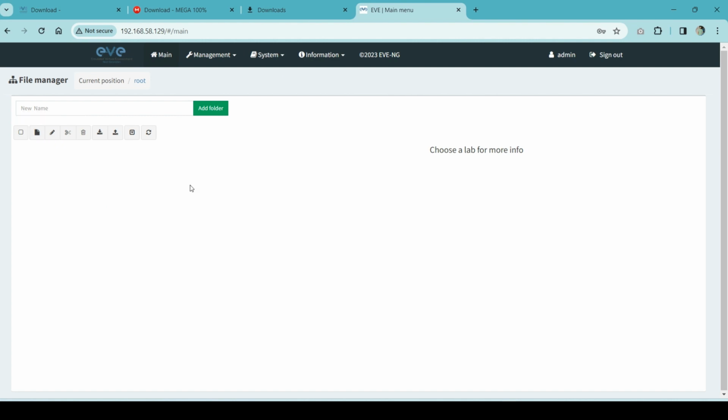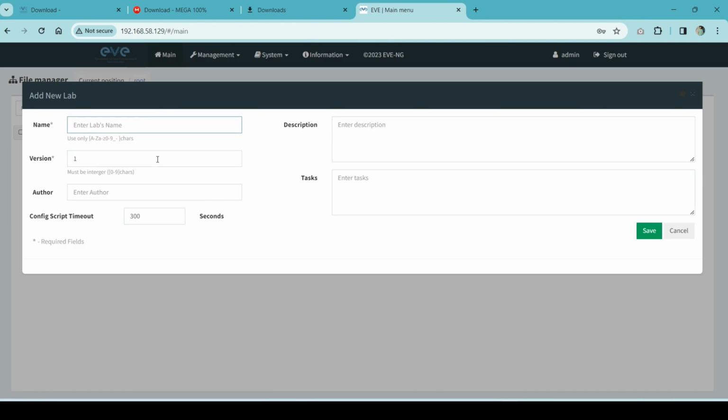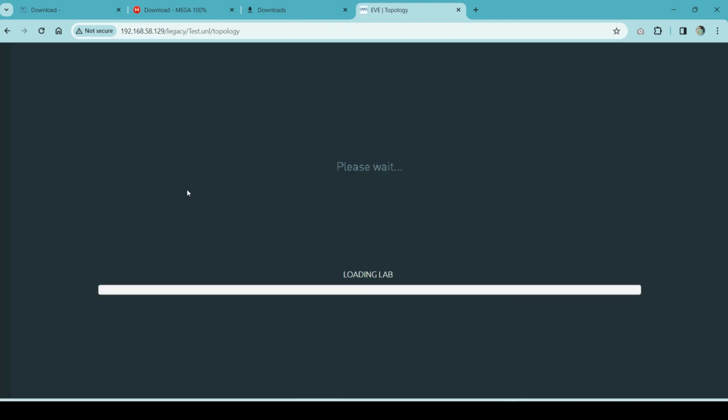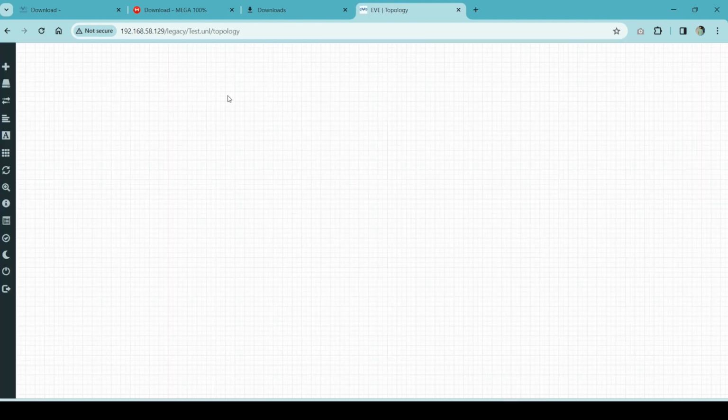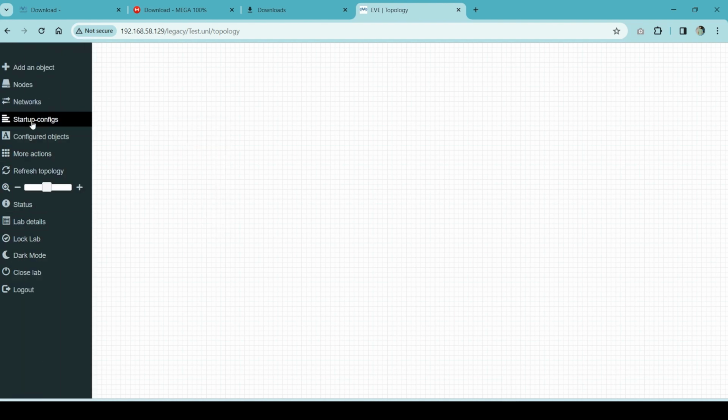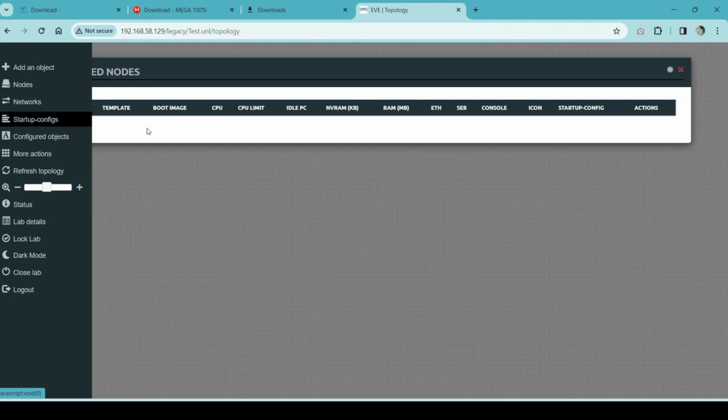Let me check if we are able to do something, if it is working or not. Let me create a new lab. Name I can give test. Further things I can skip and click on save. Okay, now it has opened the new lab for me. Let me try if I can open or access any devices here. Let me click on node.